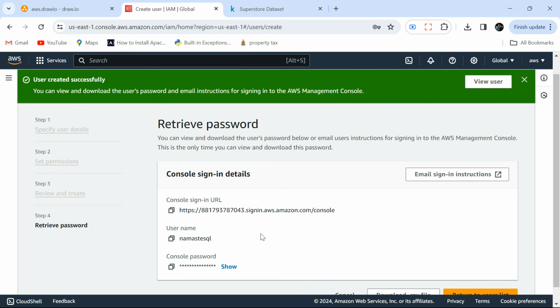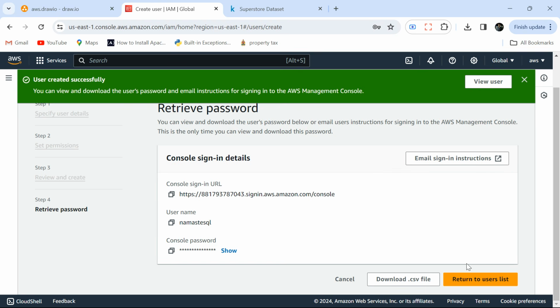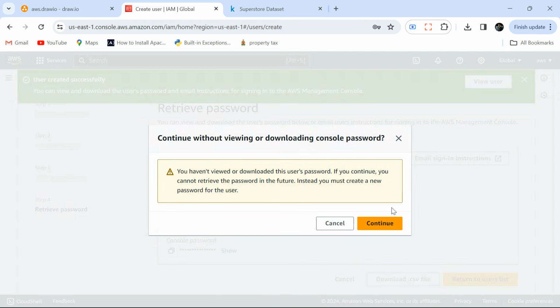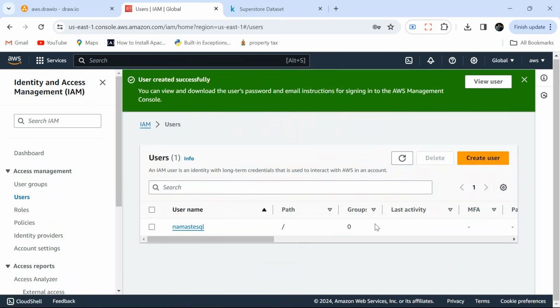Okay, so the user is created. You can see the password once again here, right? Now what I will do, I will log out. I will log out and log in as an IAM user, right?